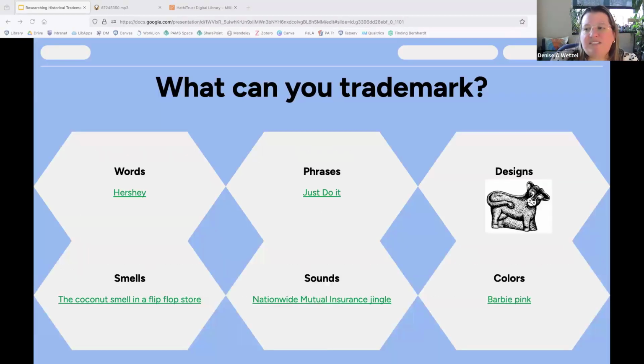So examples of things that you can trademark would be words, like the word Hershey can have a trademark, or a phrase like "just do it." You can have a design trademark. If you look at this one, it looks like a cow. It's actually a Hershey trademarked chocolate making tin. And I will say, as I'm going through, there's going to be a link at the end with a QR code to share all of these slides. So you will be able to click on all of these and have access that way.